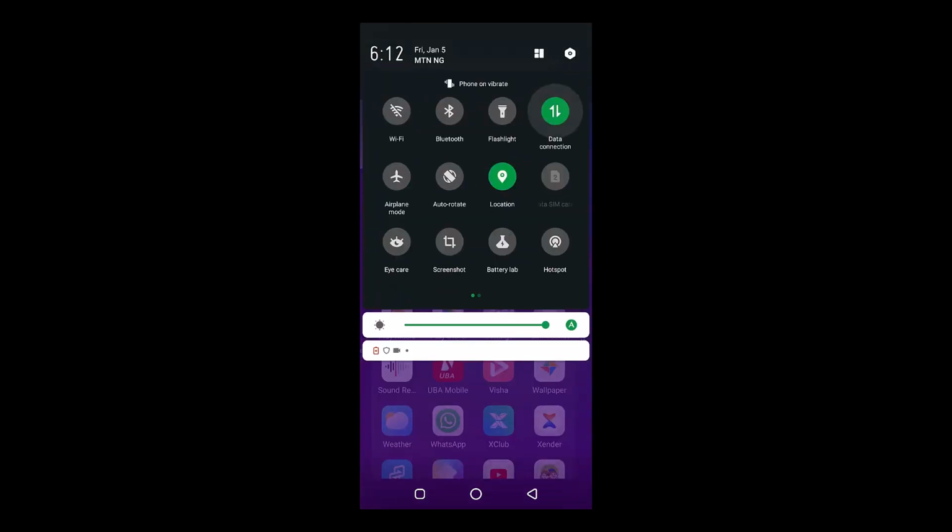So the first thing you want to do is to make sure you head over to your phone. Make sure you turn on your data. So right here, I'm going to click here to turn on my data. Having turned on your data, the next thing you have to do is to locate your hotspot. So right here, this is my hotspot. Then you have to make sure you turn on your hotspot like this.